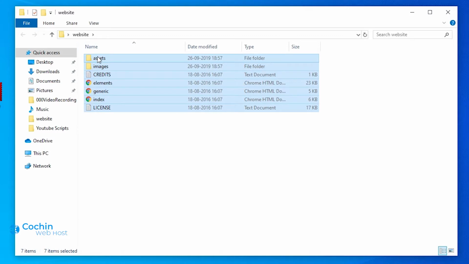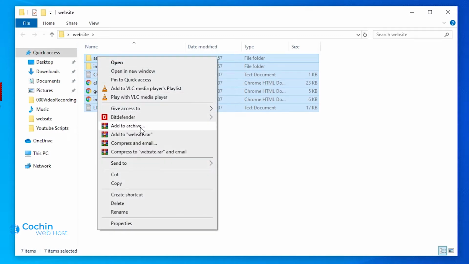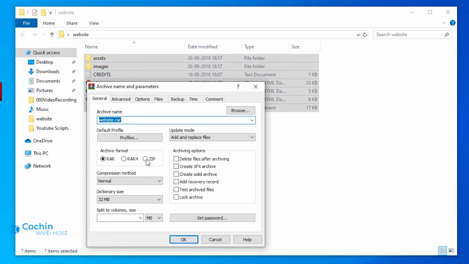Select all the files. Choose Add to Archive from the left-click menu. We need to choose the zip format here. Click OK.